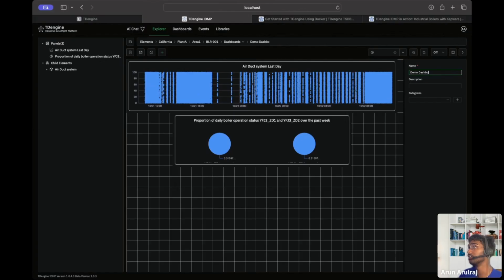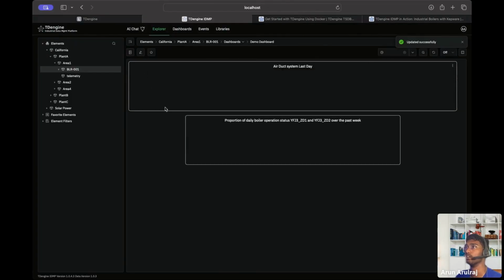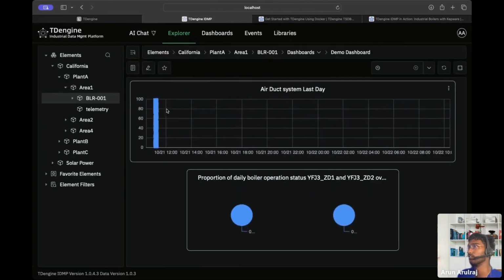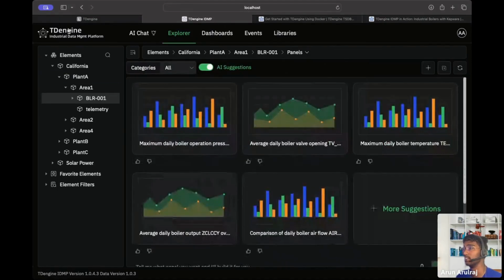I can add images to this. I can add text. Just a really easy way once you use LLMs to create these insights to actually share them. So I can go ahead and click save, go back, and then this dashboard is ready to present, right? So already ready to go, and then you can go ahead and show this off. So that's one way you can use AI in TDEngine.